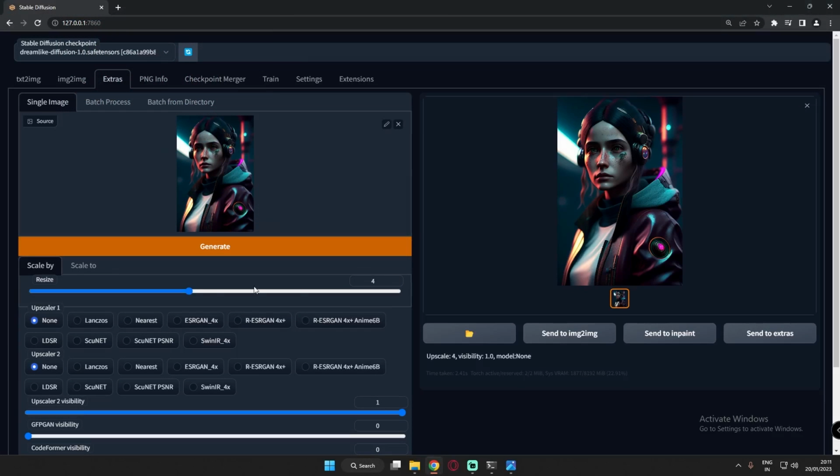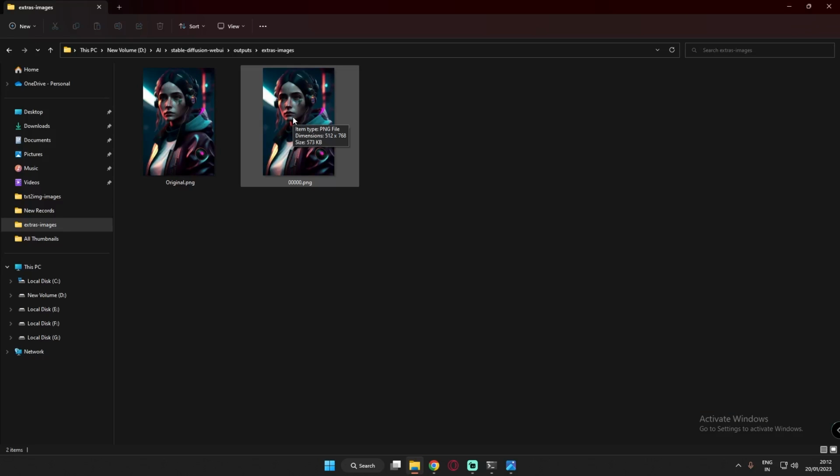Okay, what if I put this to 1? First of all, let's put this to 1, and let's generate. I'm using none as the upscaler over here. So this is the image that we got. See the resolution, there is zero change. It's 512 by 768 and 573 KB.